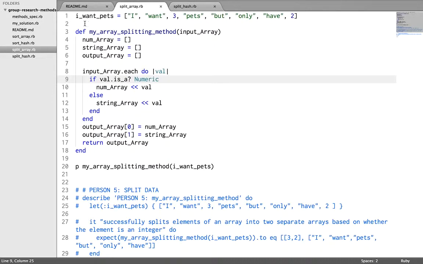In this new splitarray.rb file, just to demonstrate, I put the original array, I want pets, up here and I put a print for an output so you can see what I have going on, but you don't really need to do that. I have my RSpec down here just to check, and I have it commented out because if I tried to run this and also run the RSpec, it would give me an error. Just to run through this real quick, the first thing I did was define my method. This is given by DBC, and my argument is the input array.